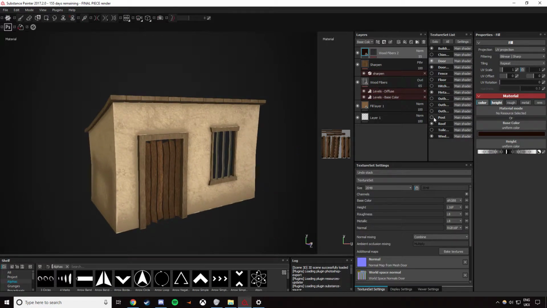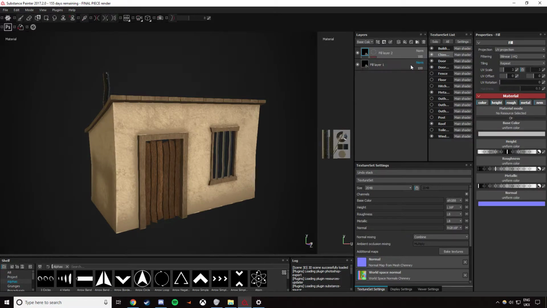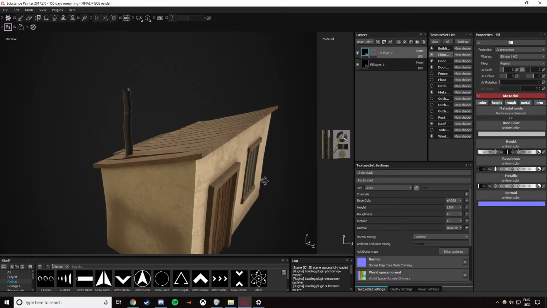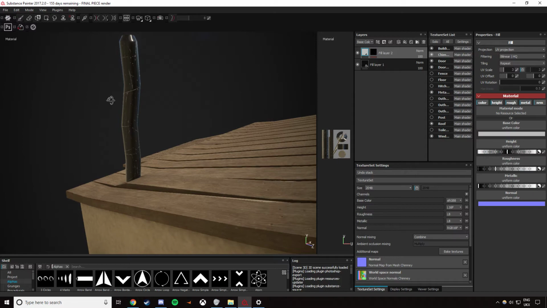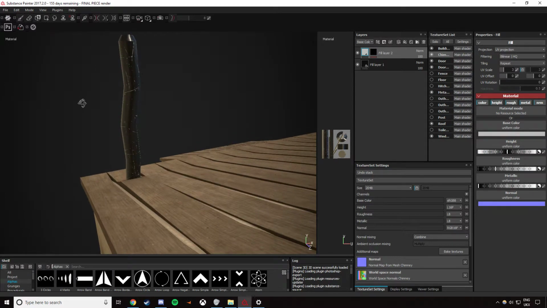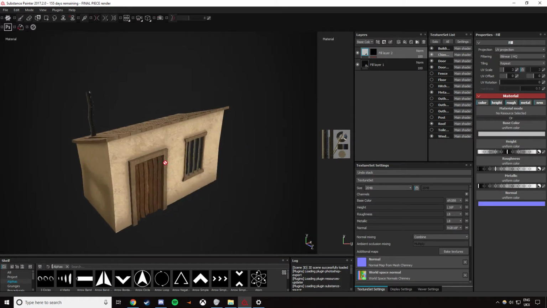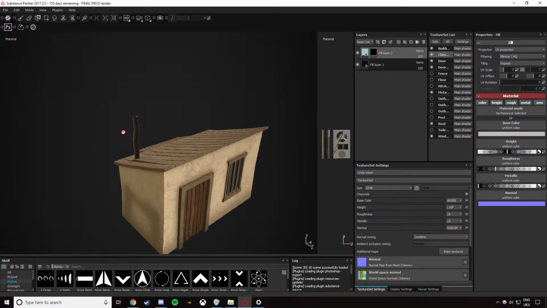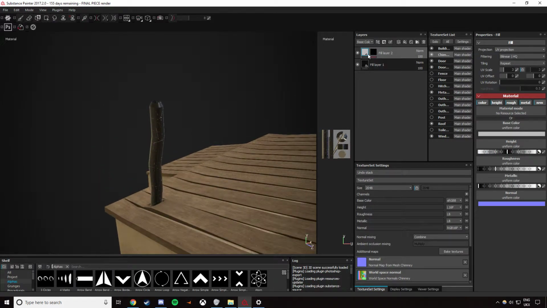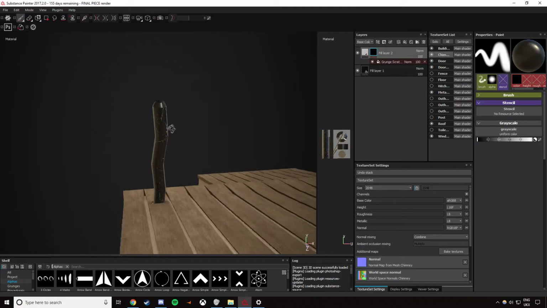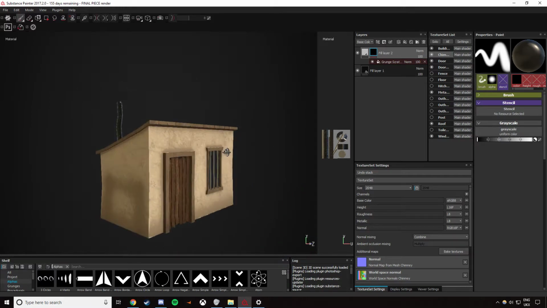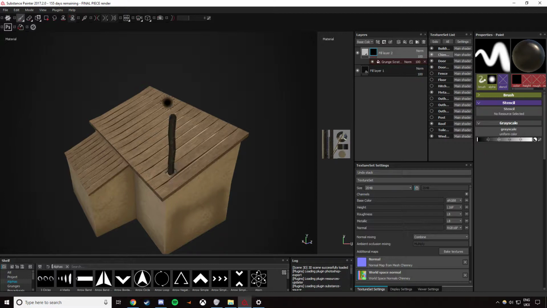So the next thing is the chimney. The chimney is basically very similar to the metal bars. All I really had to do was add a fill layer. This time I made the metal black because I feel like that just suits a chimney, well, a metal chimney at least.